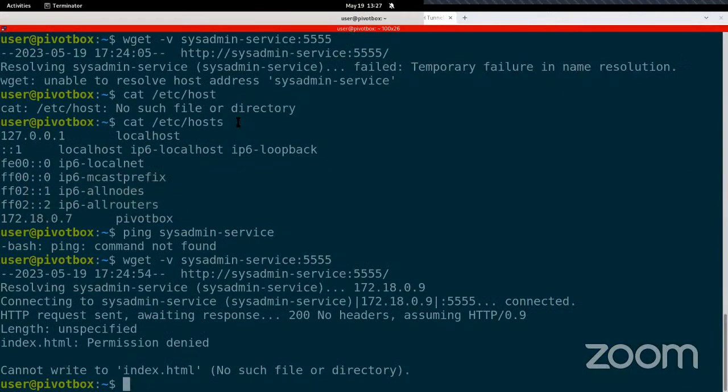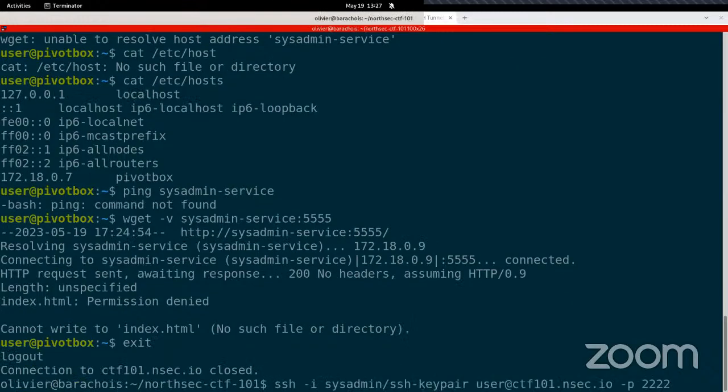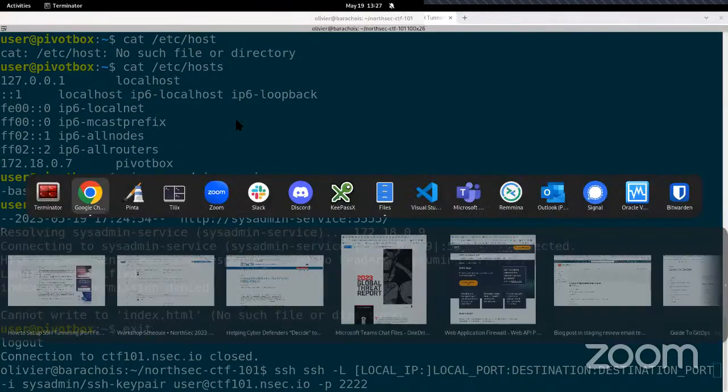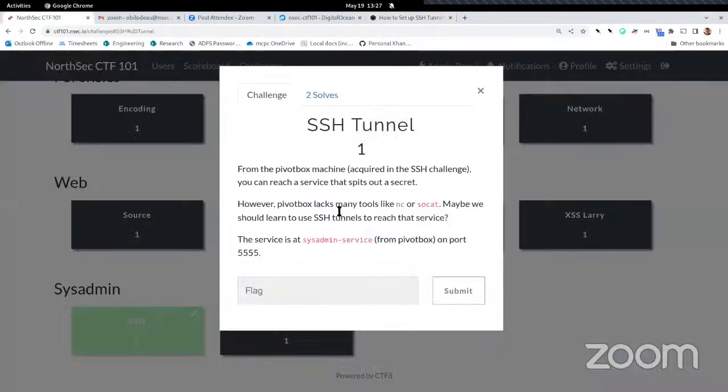So we disconnect. This is important. We're tunneling through that system, so we're not gonna do that on that system. So we disconnect. We reuse our previous command because we need to authenticate to the service with the same user and the same port and the same key. But we're gonna add the forwarding characteristics. So destination port, if we look at the challenge description, is 5555. So we have it. The service that we're trying to have spit out a secret is running at 5555. So let's do that.